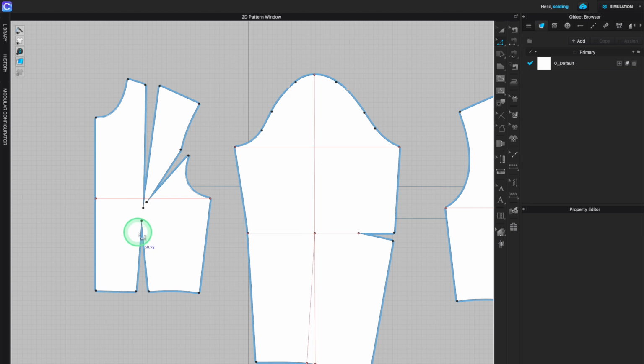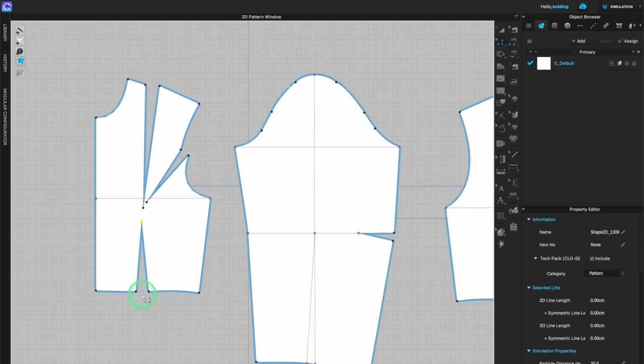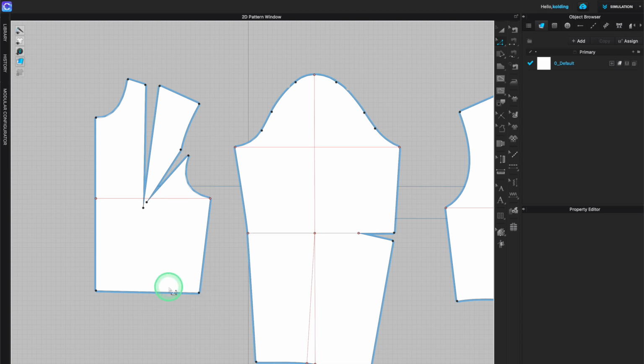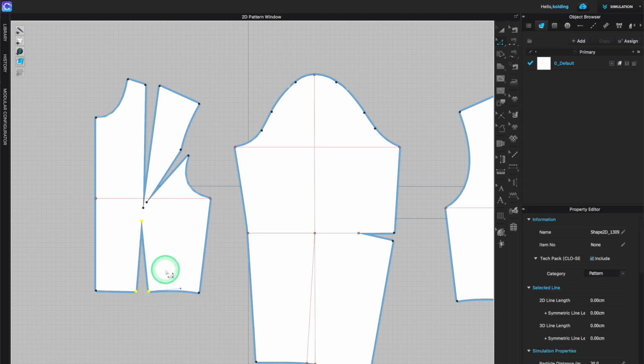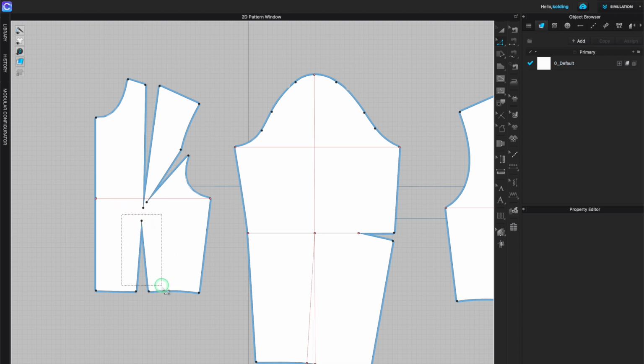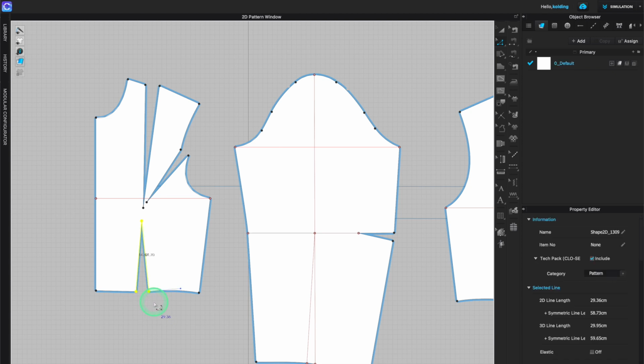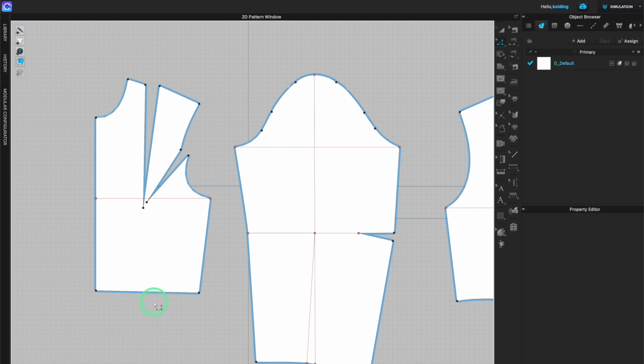Next thing I want to do is get rid of the dart down here. I just simply want to delete it, and I can either click each point like that and do a right click and say delete point, and it's gone. Or I can do what I tend to do when I have several points. I simply draw a rectangle and I use backspace and delete. The result is the same.